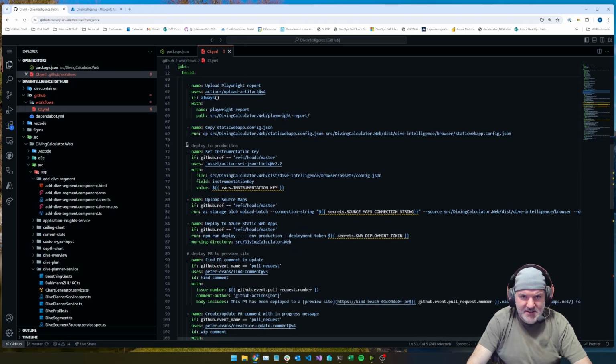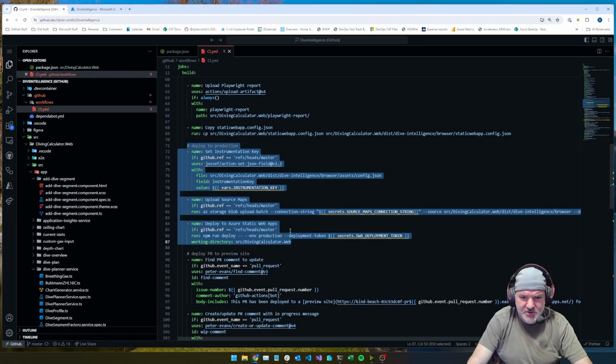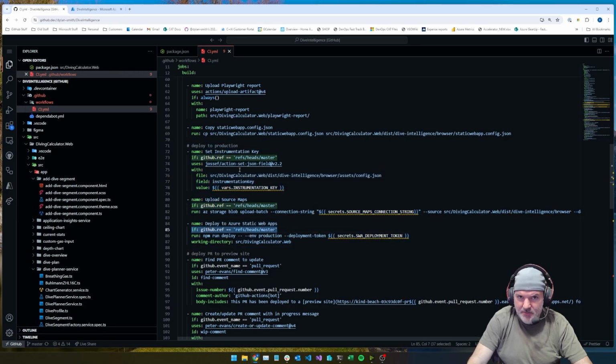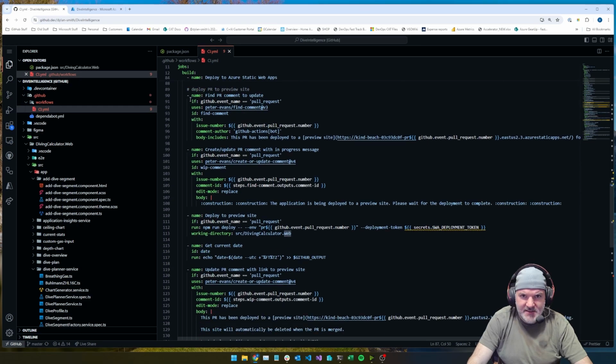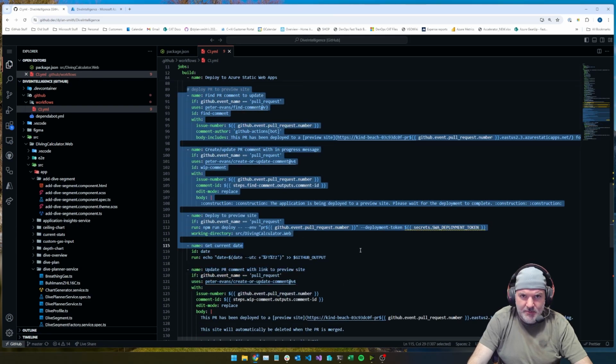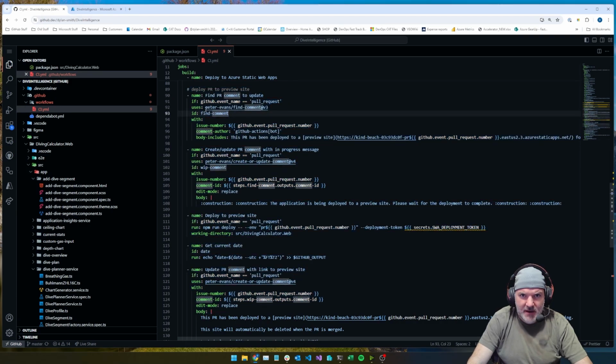If I get down here, this is my deploy to production steps, which only run on pushes to master, which we're not going to be looking at right now. And then this section is my deploy to preview site stuff. This is the interesting bit. So I'm using some actions from Peter Evans, find comment and create or update comment, to do the PR commenting.